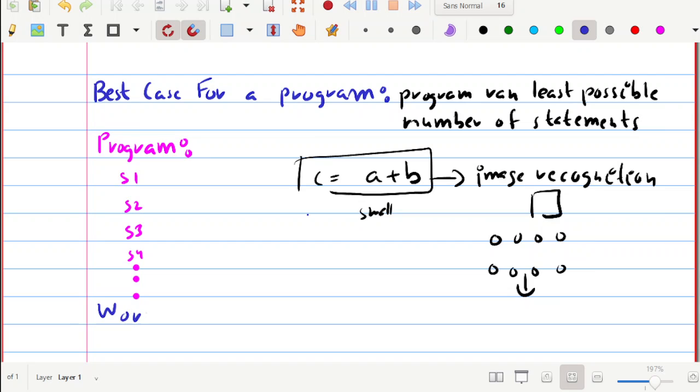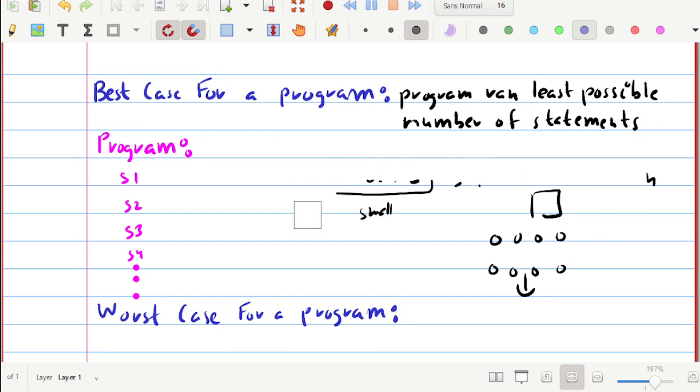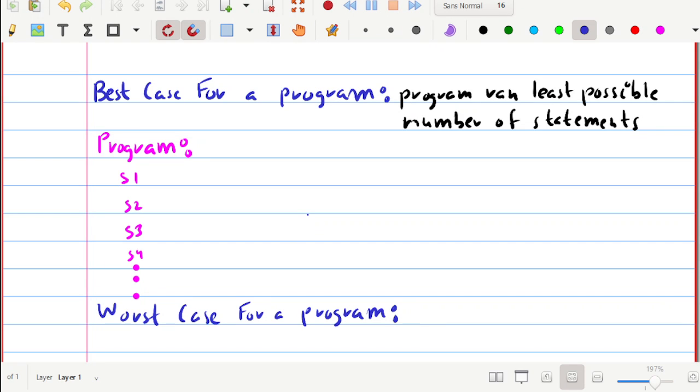Okay, but there is an opposite side too, there is a case that is the worst one, the worst case for a program. A worst case for a program would be the one where the program ran maximum possible number of statements.